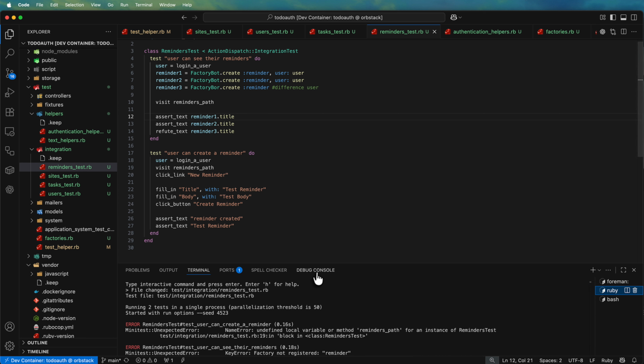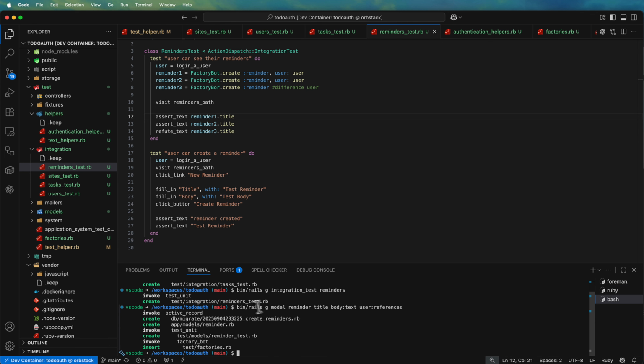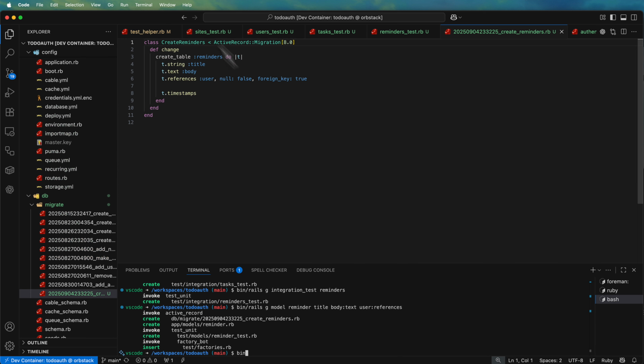So we'll go ahead and create a model for our reminders. So we'll go ahead and use our generator to generate a reminder with a title, body, and that references our users. Let's look over this migration that it created, make sure everything is correct before we run our migrations.